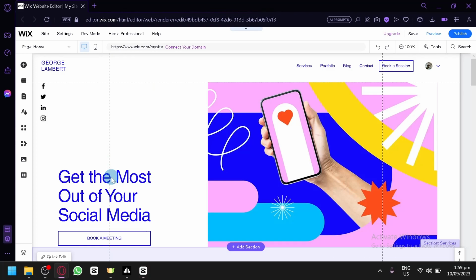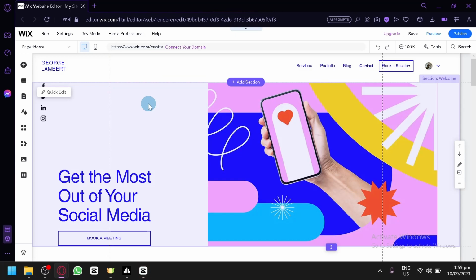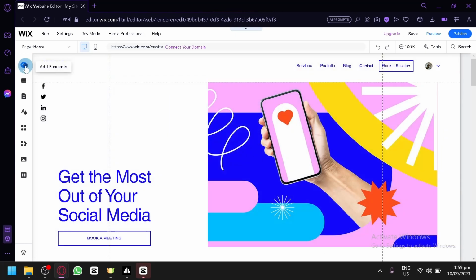In today's video, we will be talking about this platform called Wix, and this Wix is a website editor. Now to be able to add the Read More option in Wix, you're simply going to click on the Add Elements over here on the left side.